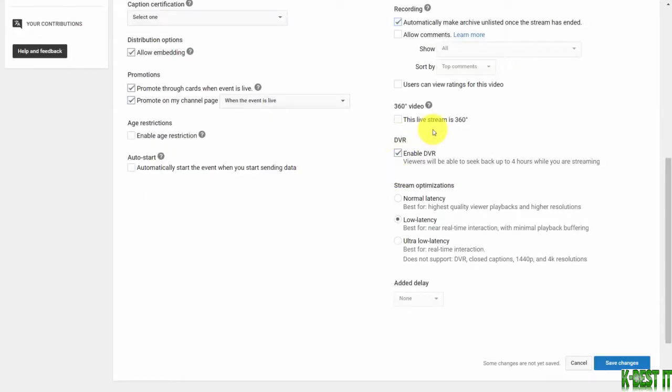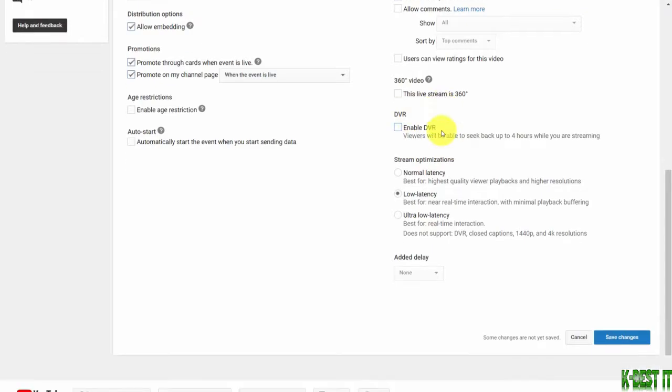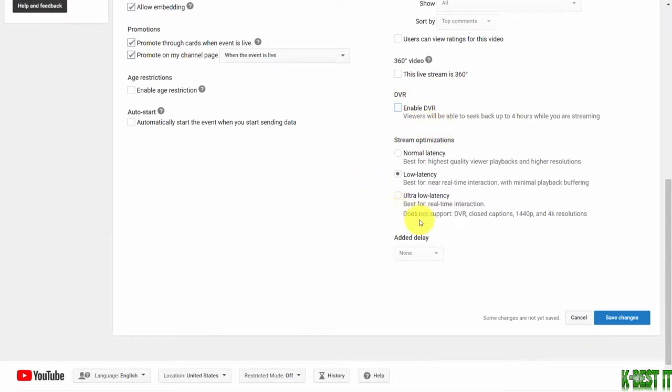Now the other thing is we can allow people to go backward and watch some of the beginning of the live broadcast while we're still streaming. Or we can disable this function and they will not be able to back up and see the previous portion of our live stream.